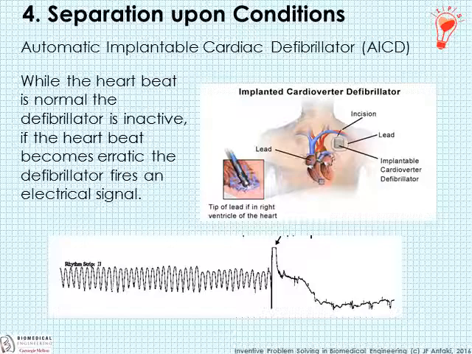And it overcomes an obvious contradiction. You don't want it firing all the time because it's going to consume battery power and it's also going to probably cause more harm than good. But you definitely want it to fire when you need it, because if it doesn't, you'll die. So separation upon conditions. And also the use of inventive operator feedback.